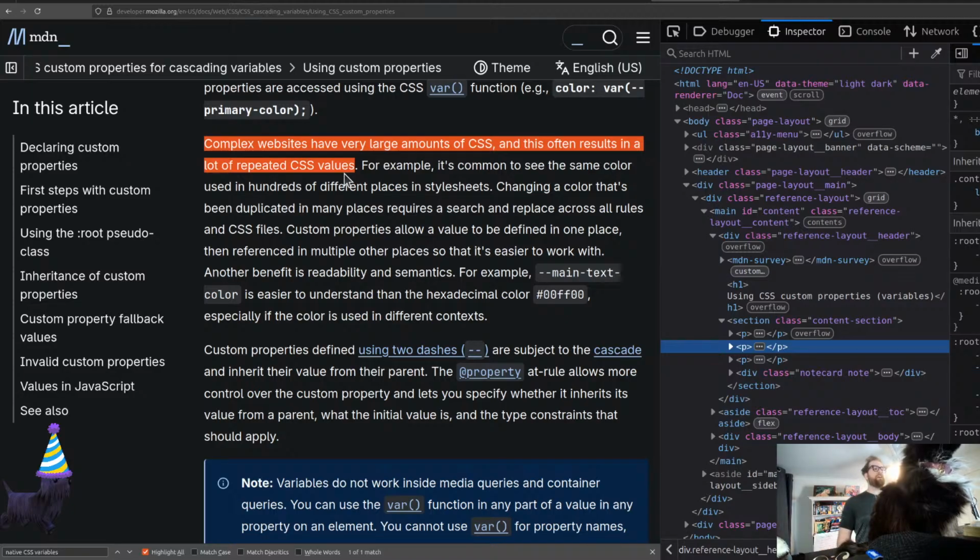Yeah, ugly. Custom properties allow a value to be defined in one place, then referenced in multiple other places, so it's easier to work with. Another benefit is readability and semantics. For example, main text color is easier to understand than the hex. All right, cool. Yeah, I am liking this. Custom properties are defined using 2 dashes, are subject to the cascade, and inherit their value from their parent.